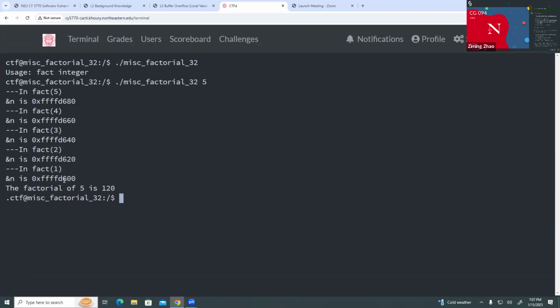So you can see that at a C code level, the parameter has the same name, just n. However, after we compile this, they actually have different addresses. They're different variables. They are local variables or parameters.